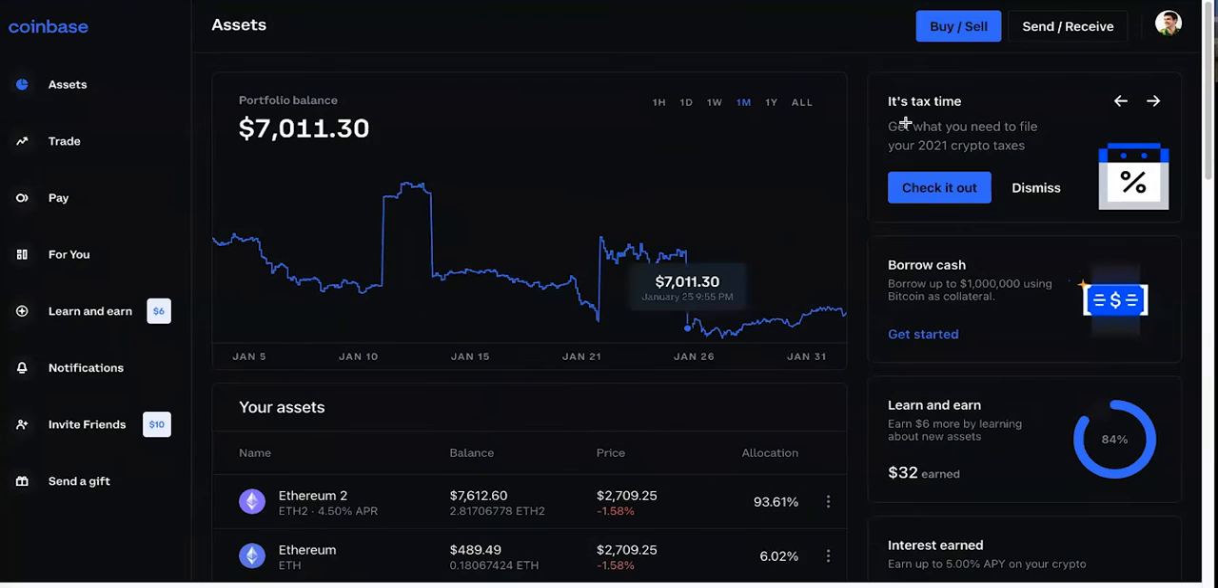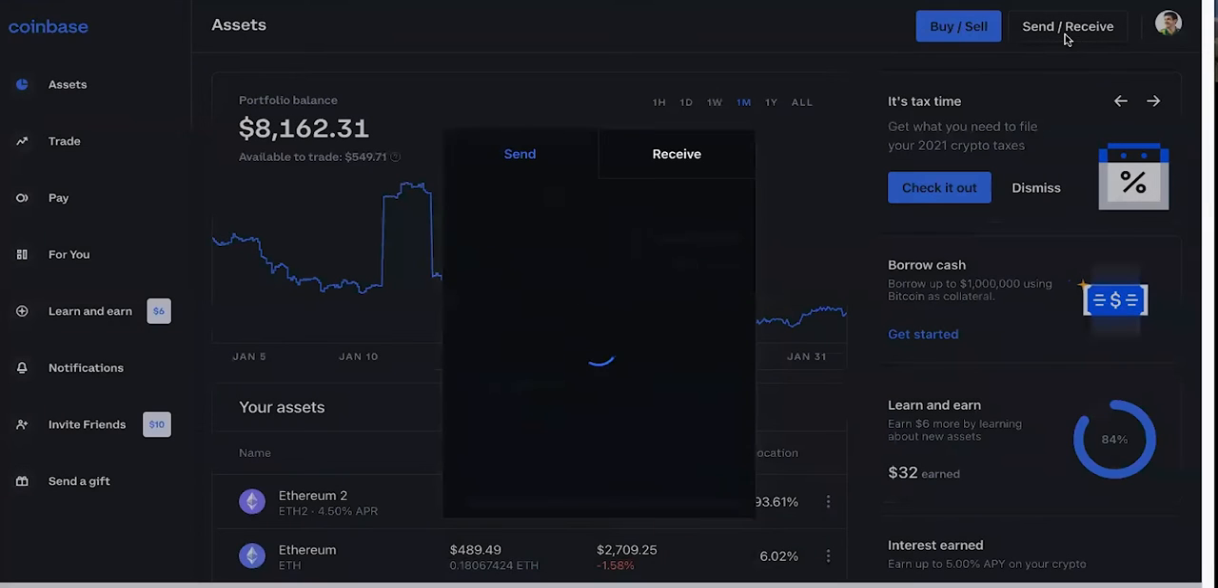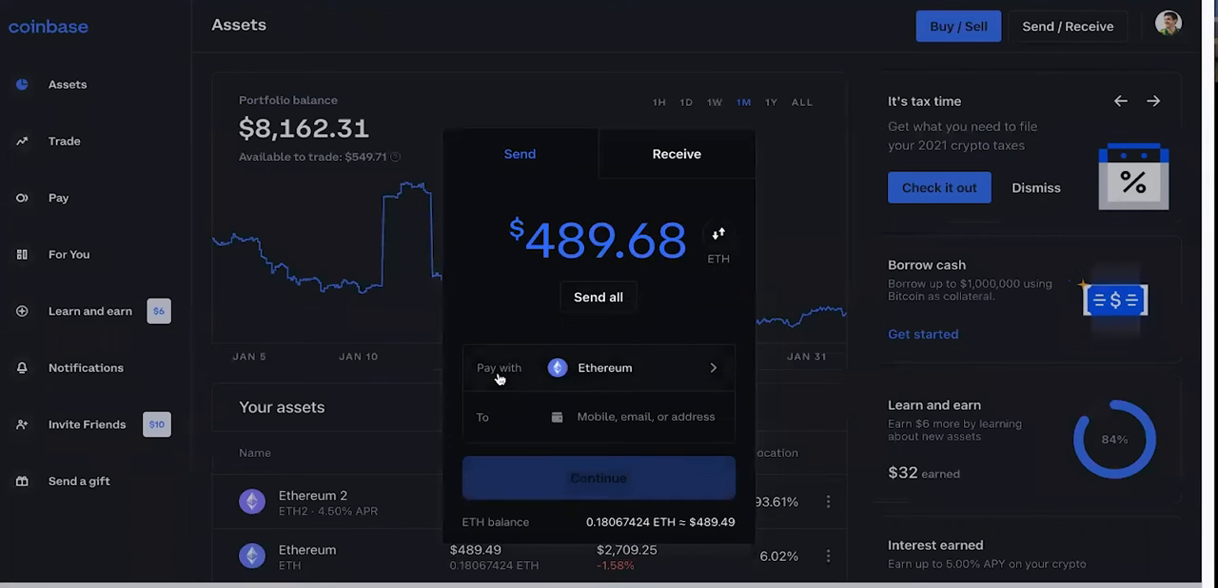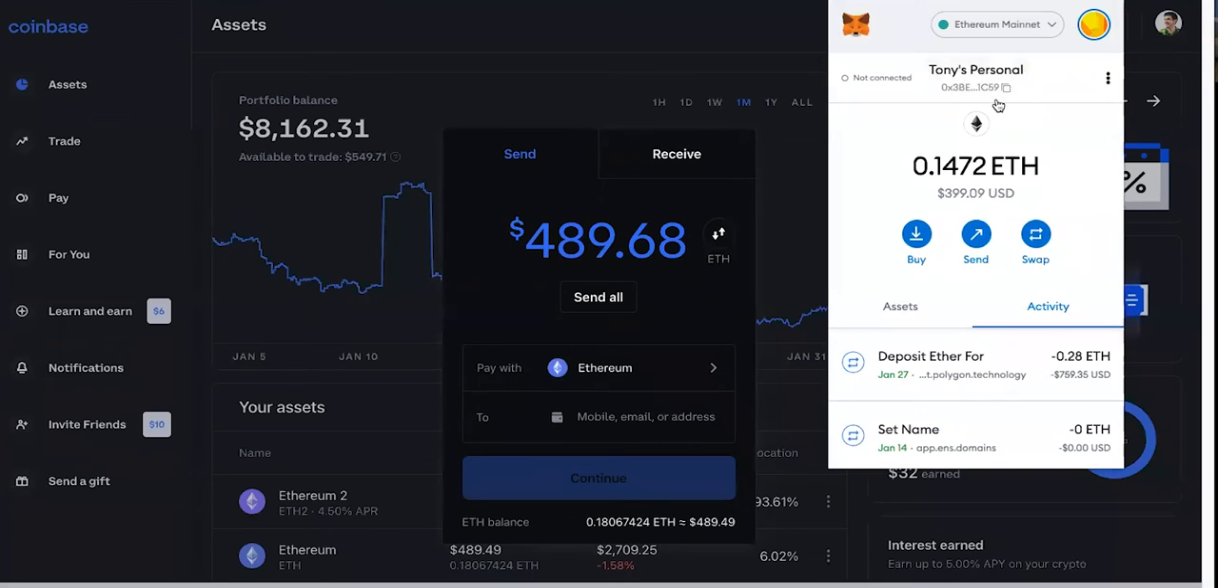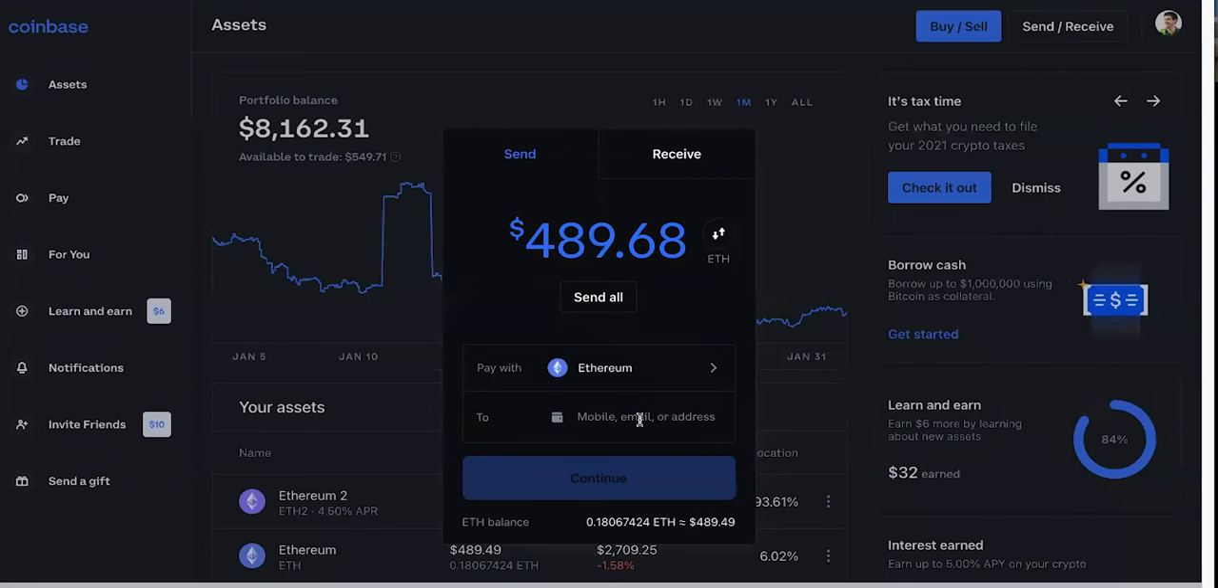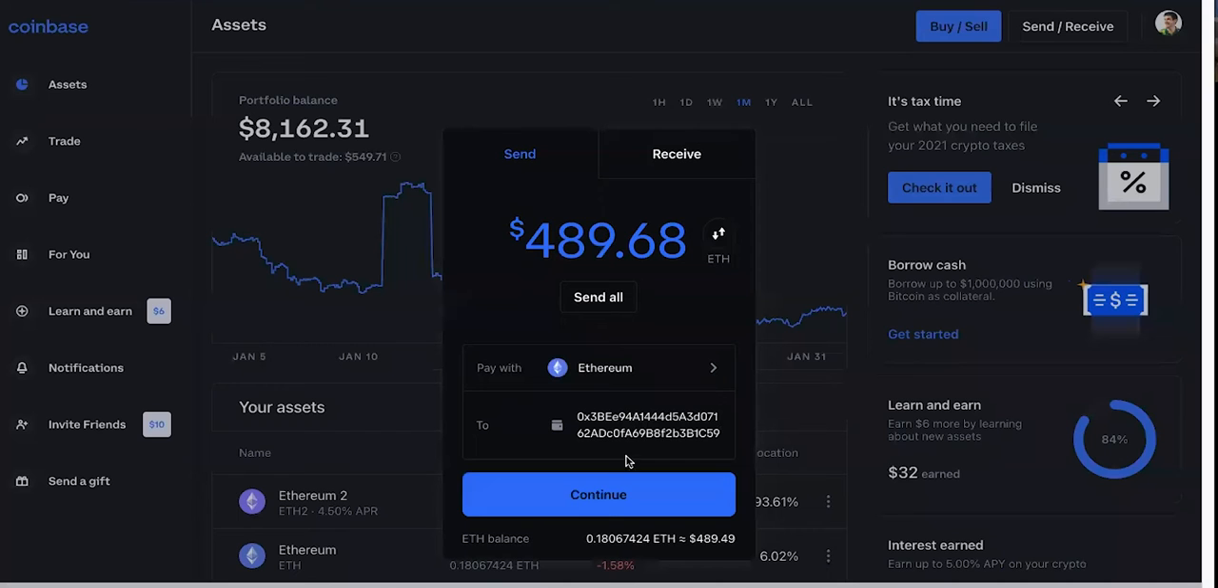So what I am going to do now is go to send and receive. I'm going to send it. I'm going to pay with Ethereum. And where I see mobile, email or address, I'm going to put my wallet address into there. You can do this by going here and clicking copy to clipboard, and you can just copy and paste that into there, and you can hit continue.